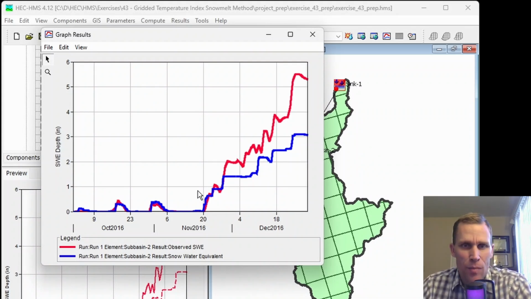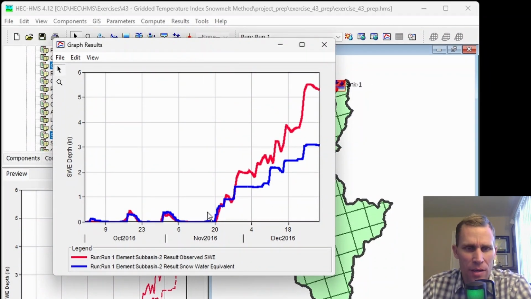So I'm going to go ahead and just make a couple of changes and then see how the results compare after that change. What I can tell from this plot is that our observed snow water equivalent is above the computed. So we need to change the snow parameter values in such a way to produce more snow in our subbasin for this last few months here, this last month and a half. The first half of the simulation looks great.